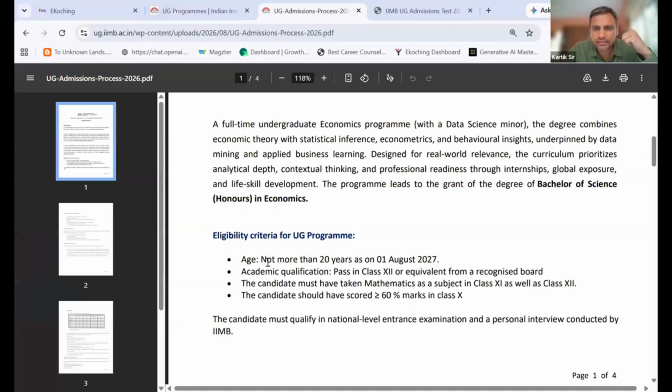So there are mainly three criteria you need to fulfill: that your age should not be over 20 years as on August 1, 2027. You should have maths or applied maths in grade 11th as well as grade 12th and have scored a minimum of 60% in class 10th math subject. So these are the criteria. If you are fulfilling this, then definitely you should attempt this paper.